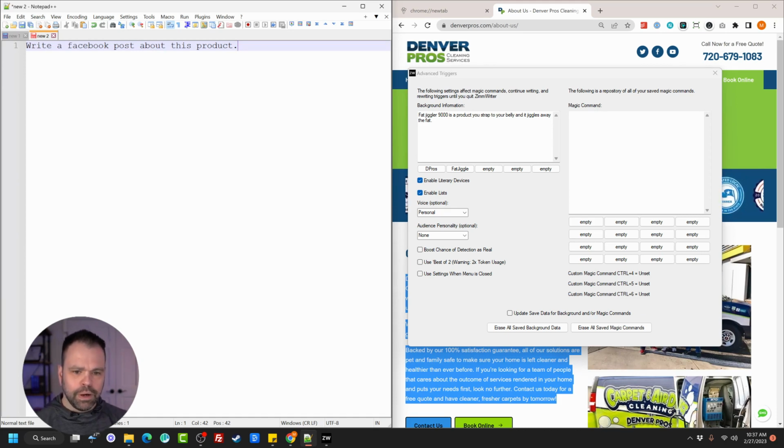So if you are writing about, maybe one day you're writing about a Fat Jiggler 9000. The next day you're writing about this particular service. You don't necessarily need these details inside of your magic command. You can create your command, write a Facebook post about this product. What's the product? It could be the Fat Jiggler. It could be a Keurig machine. We don't really know. But we can craft a really nice magic command that's abstracted out from the details of the business or the product or whatnot. And then it's a very valuable magic command for you. It does the job really well. You don't want to paste it in every time. So we have a repository now of magic commands.